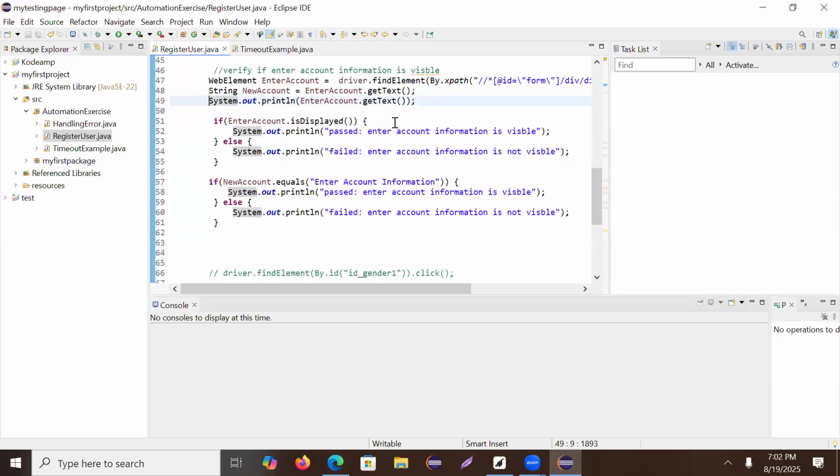Yes, I think you've already mentioned get text. Is it necessary to add get text again? No, it's not. Instead of calling enter account dot get text, I can just call new account here, because that's where my actual result is now. Do you understand? Yes, ma.